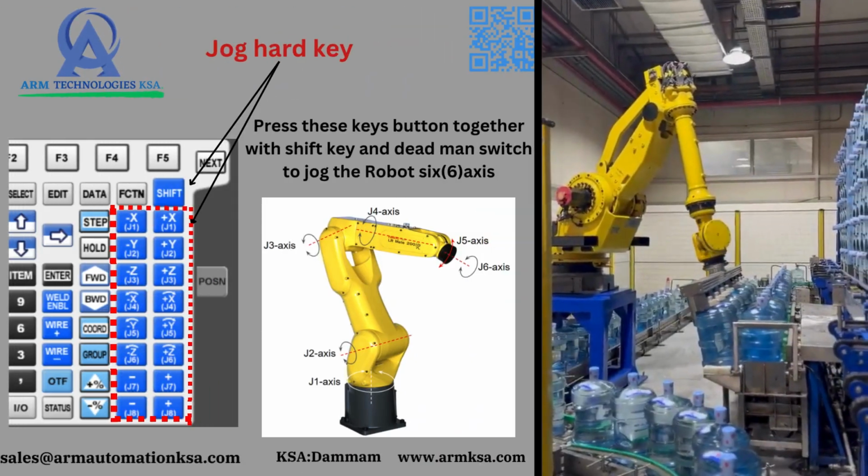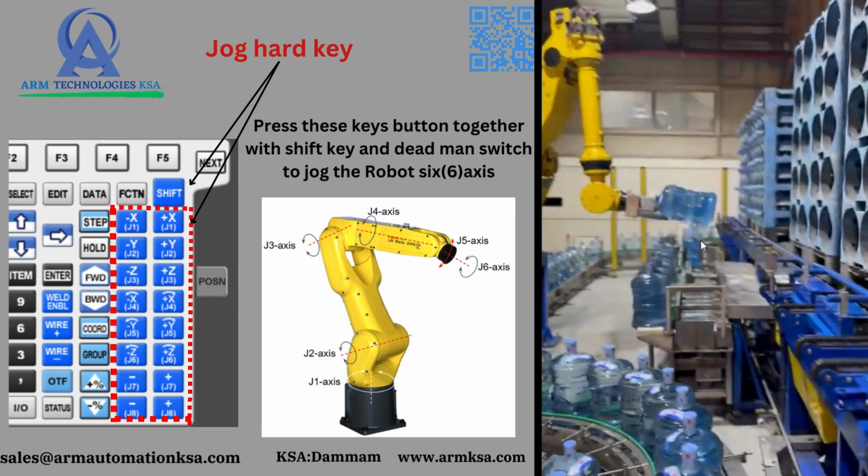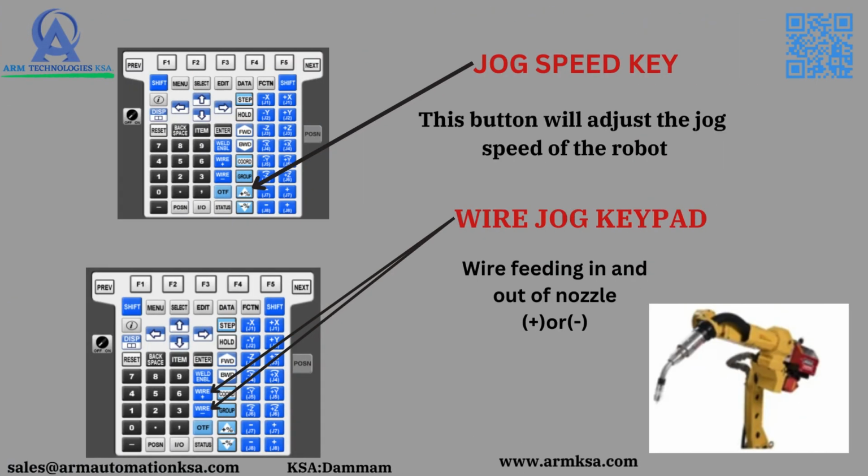Jog hard keys. Press these keys together with the shift key and dead man switch to jog the robot's 6 axes. Jog speed key. This button will adjust the jog speed of the robot. Wire jog keypad. Wire feeding in and out of the nozzle, plus or minus.